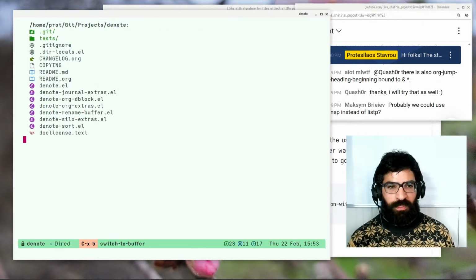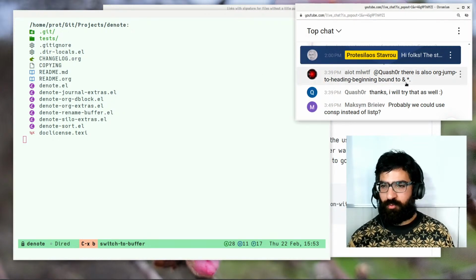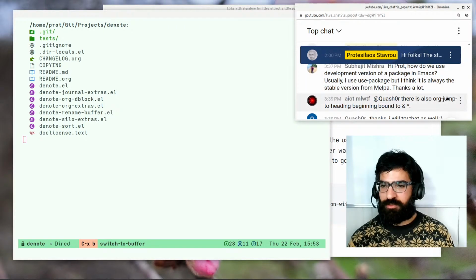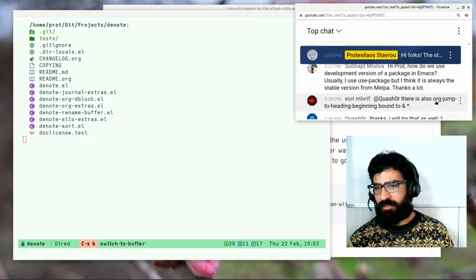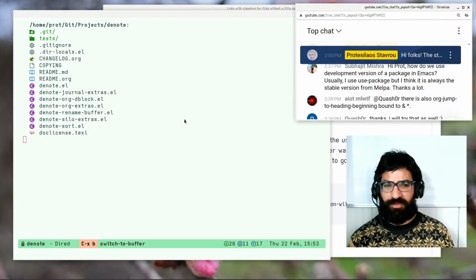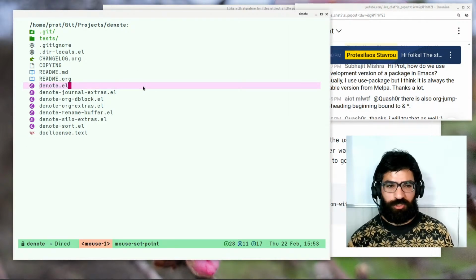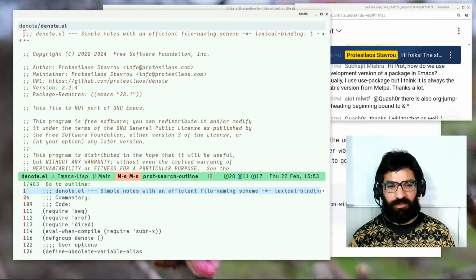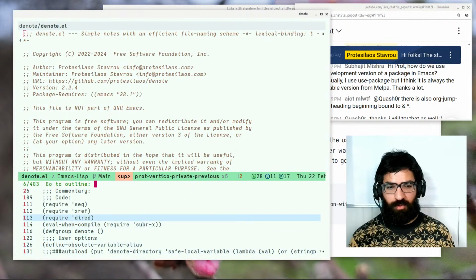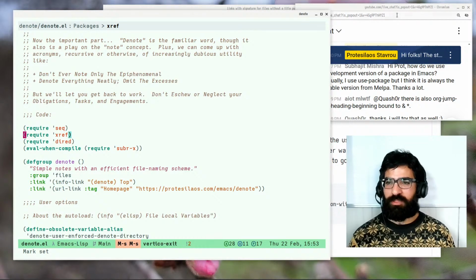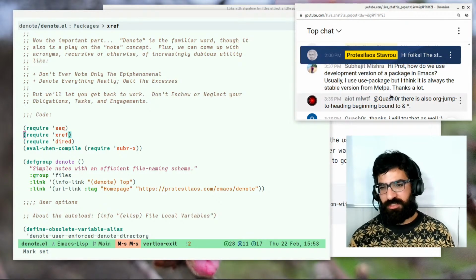Where was I now? So we are back here. Let me continue with the chat very quickly. There is also org-jump-to-heading-beginning, and it is bound to the ampersand and the asterisk. So yeah, this exists as well as a way to jump to headings in org. The thing with consult-outline and with the version that I have here is that it works in other buffers as well. So for example here, you have a single point of entry for that sort of thing, but of course this works fine as well.